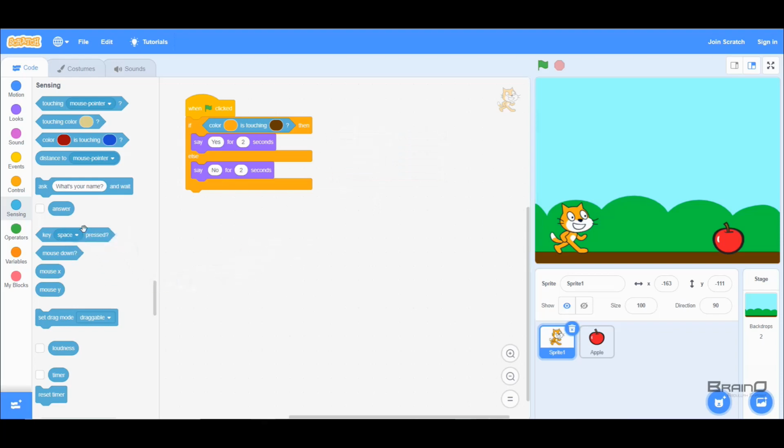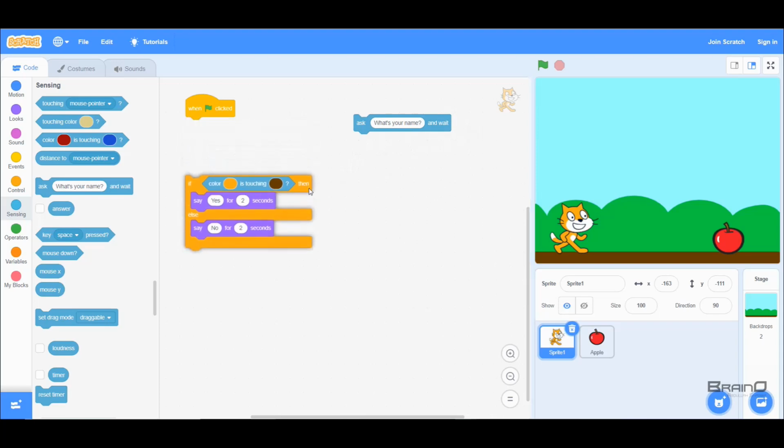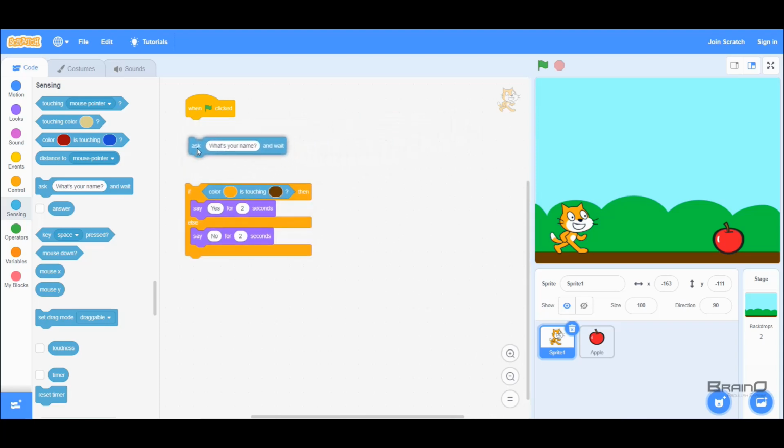Now if I look at my next code block, which is ask and wait. This is a code block which can ask a user a question and then wait for an answer. To demonstrate it, I can just get this green flag clicked and ask a question: what is 5 plus 5?